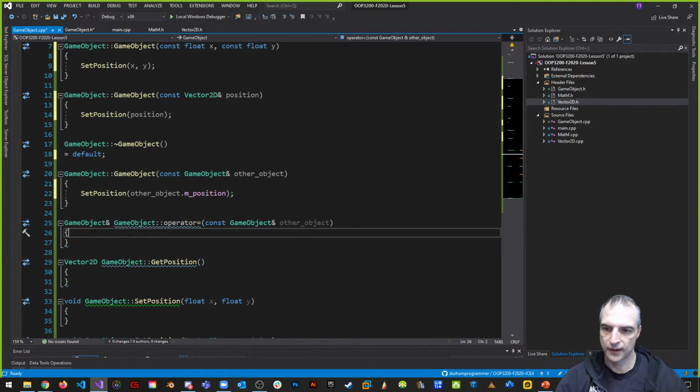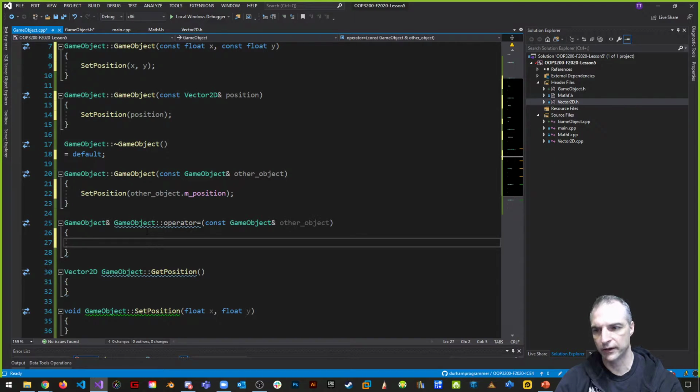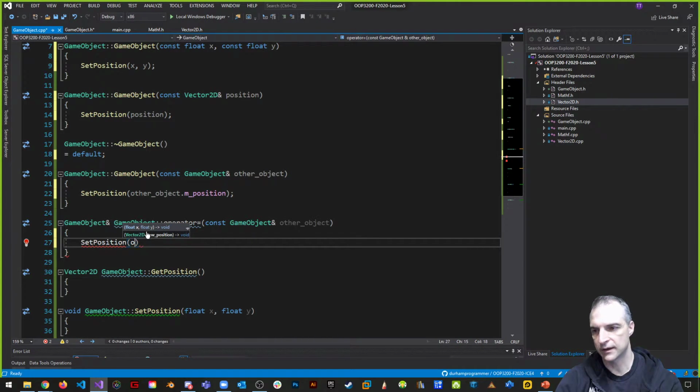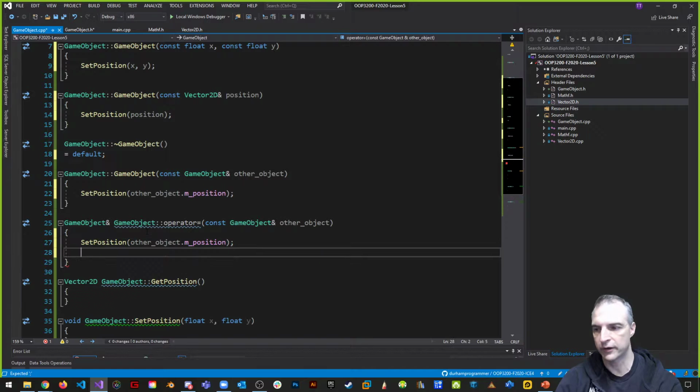Okay, so that's one. Next, the copy constructor, or the operator, is the same, but there are some differences here. I still want to set position, where I say the other object, but if I go dot, then again, I can look at m_position. And then what I want to do is return a reference to this. I'm going to do the same exact thing, except I need to return a reference to this. That's the difference between the copy constructor and the assignment operator. Okay.